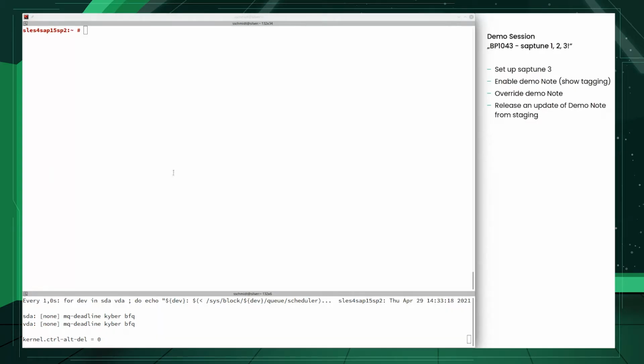Welcome to the demo session of my talk about the upcoming Saptune 3. And here I want to show some of the new features. I've prepared a little agenda on the right-hand side, which I walk through.